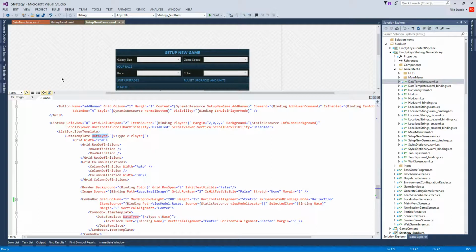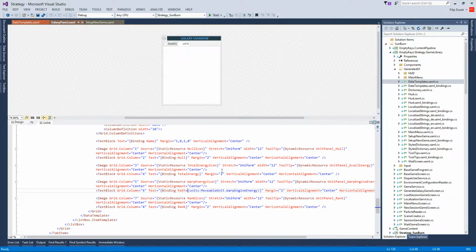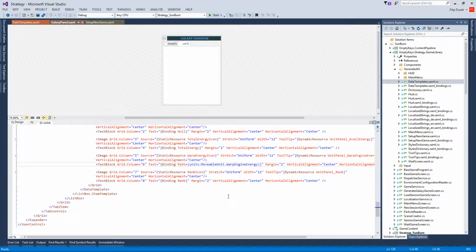In some cases, you can have a problem with finding the type or defining the type in a data template, or defining the type specified with the data type option. So you can use the path parameters. It looks like this. It's pretty much the type of the property. So in this case, it's a movable unit, warp engine energy.